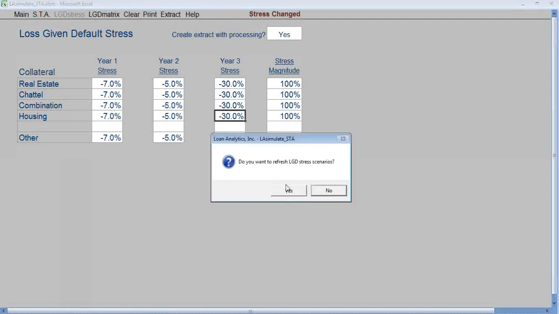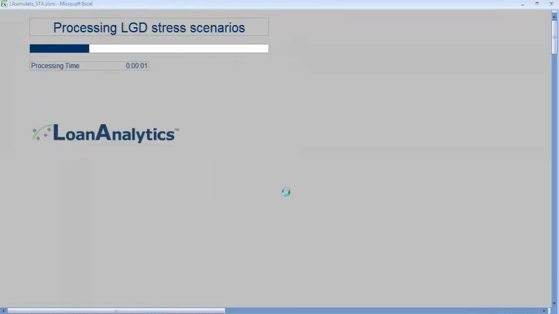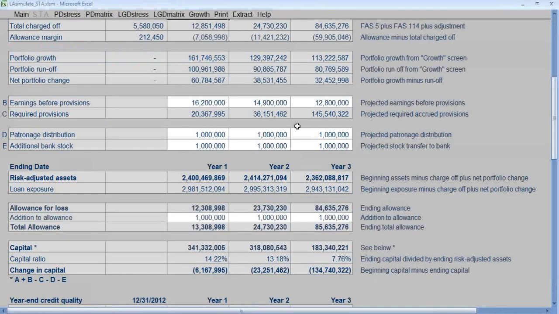I'll click STA and refresh the scenario. And now we can see with the 42% reduction in collateral over 3 years, we're getting down to about 7.76% capital ratio that third year out. That's just an example of a reverse stress where you can go and start dialing down that collateral value to a point where you're seeing that capital ratio reach the minimum capital ratio for regulatory standards.